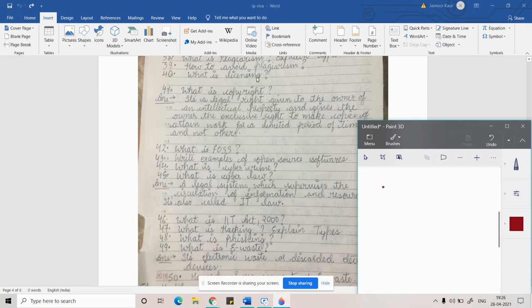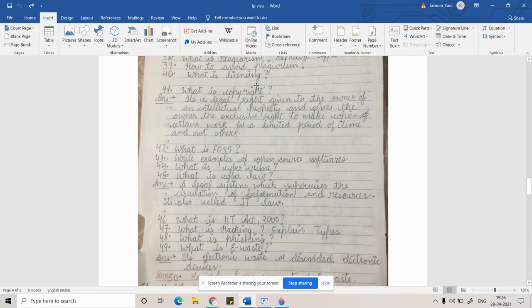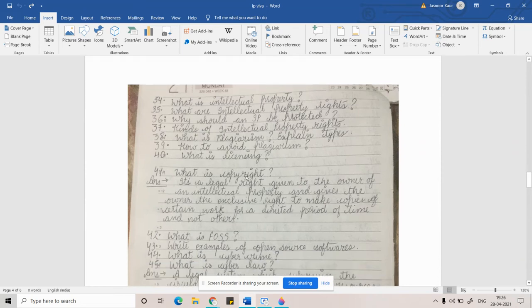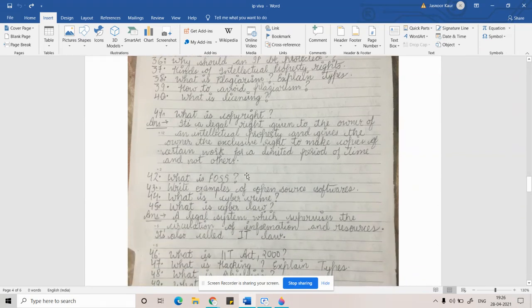Next is what is licensing. A software license is a document which provides legal and binding guidelines to the person who holds it, so that while the dissemination of that particular software, it doesn't get exploited and remains under the copyright.